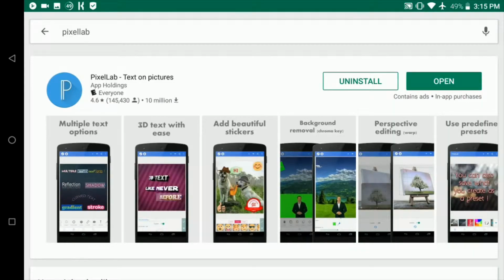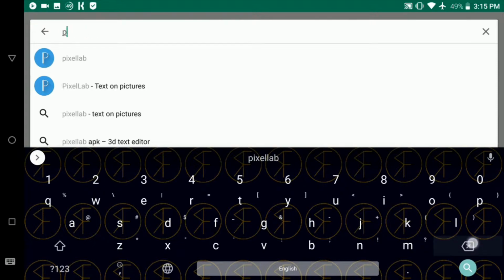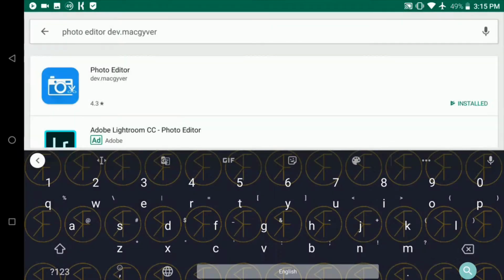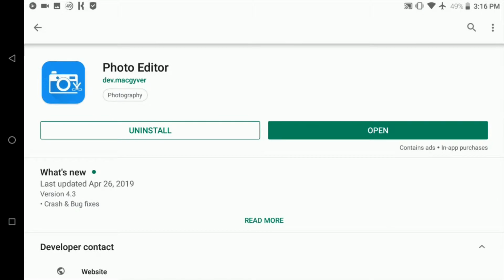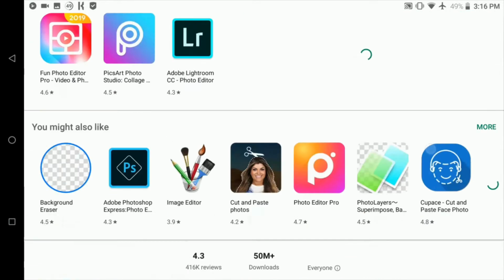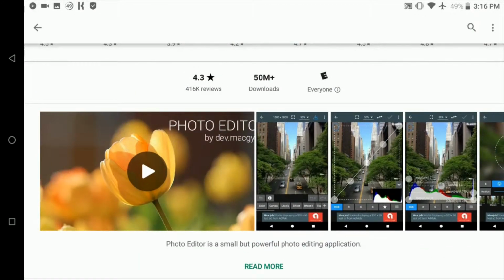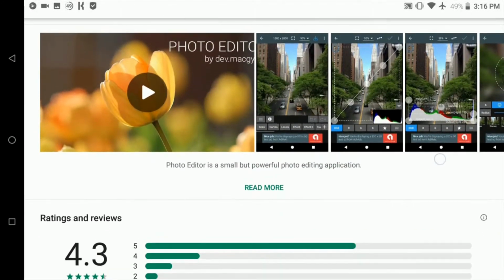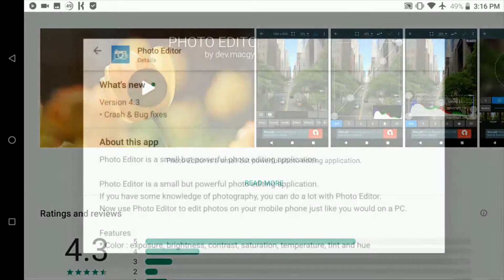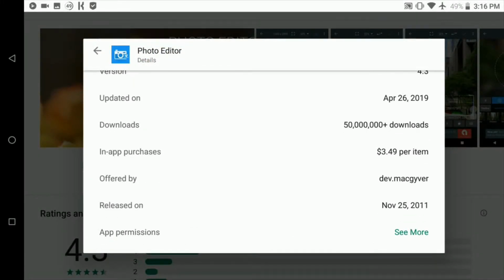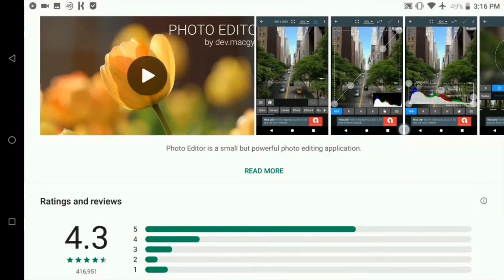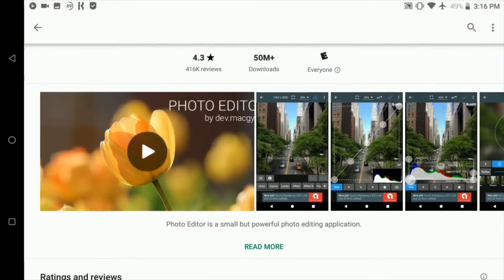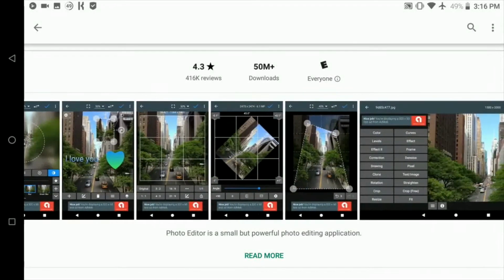the second app you want is called Photo Editor. Now, there are several apps on the Google Play Store called Photo Editor, but you want to type in Photo Editor dev.macgyver. This specific photo editor is one of the best ones on the Play Store. It gives you all the features pretty much for free with ads, or you can remove the ads by paying just $3.50. Now, what JLAB is good for is adding text on pictures, and what this app here is good for is adjusting colors and stuff.